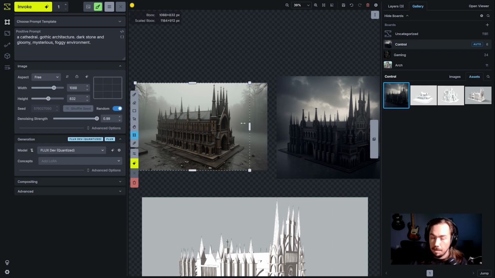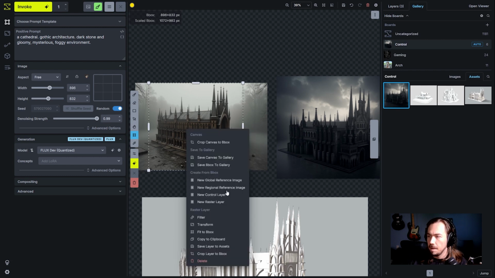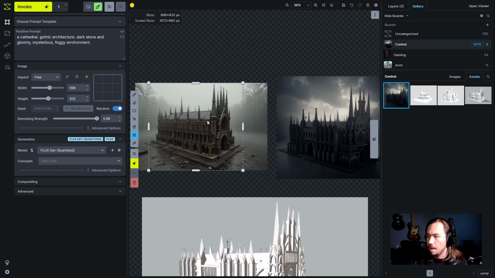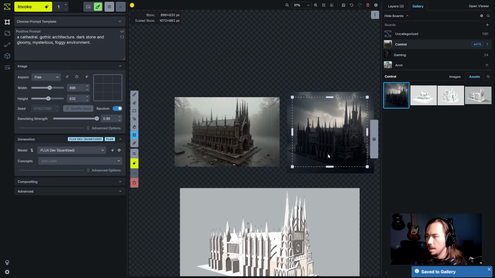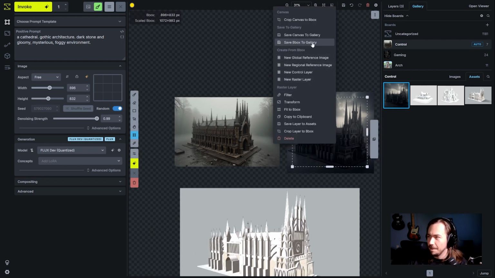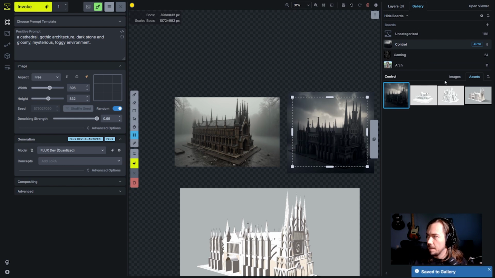Using the bounding box, we can easily take some snips out. So I can save the canvas to the gallery. I can save the bounding box to the gallery. And so I'll save this bounding box here to the gallery. It's not going to be the exact same. It's still the same problem, but we're saving those both to the gallery.